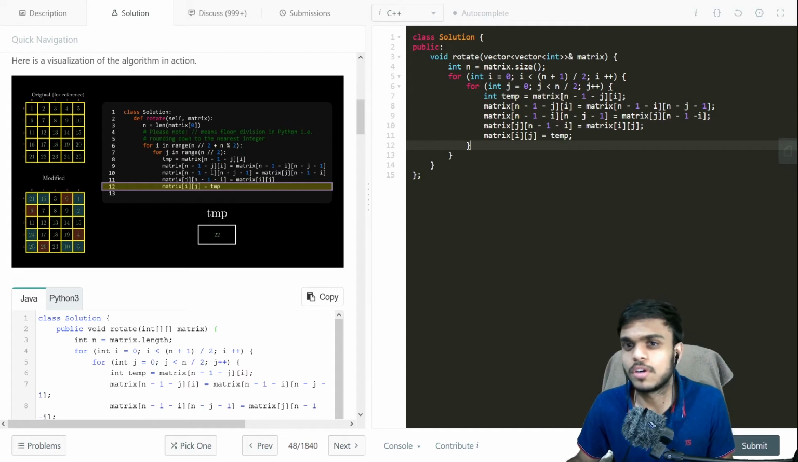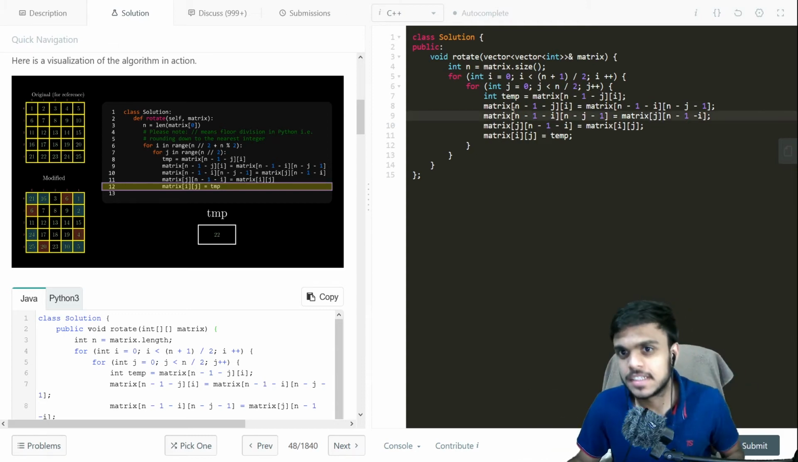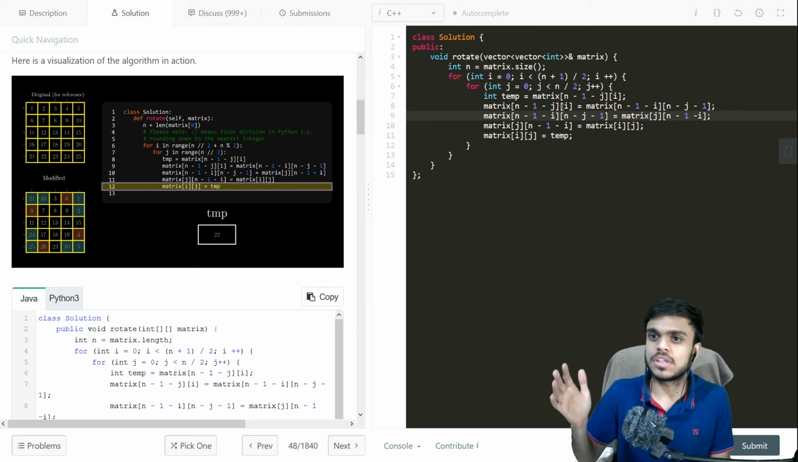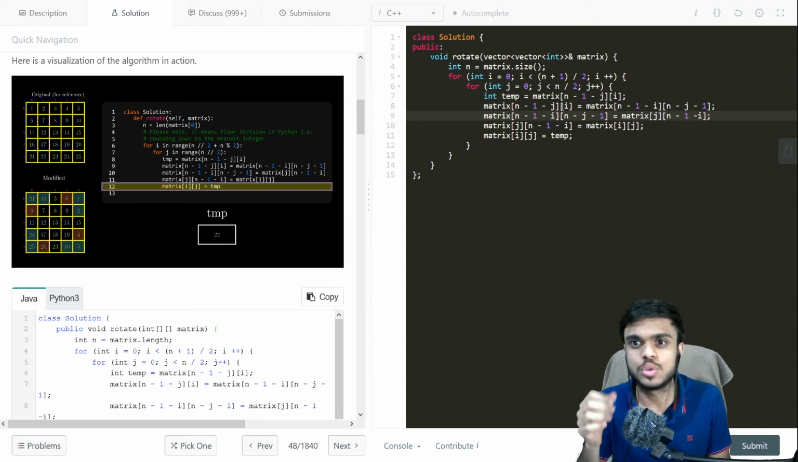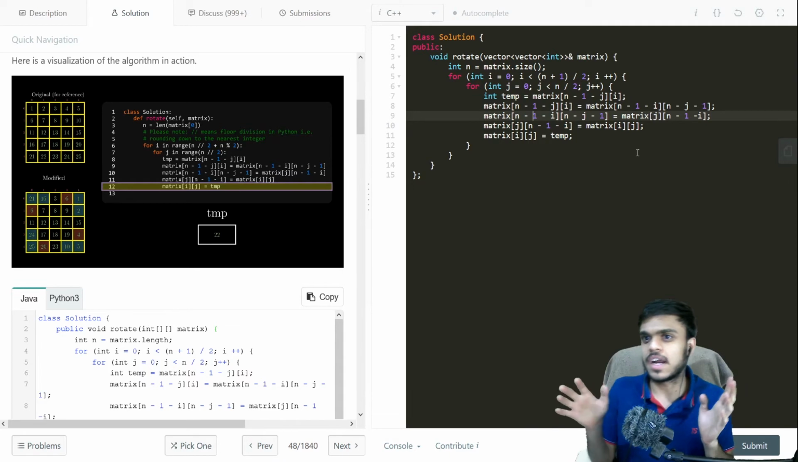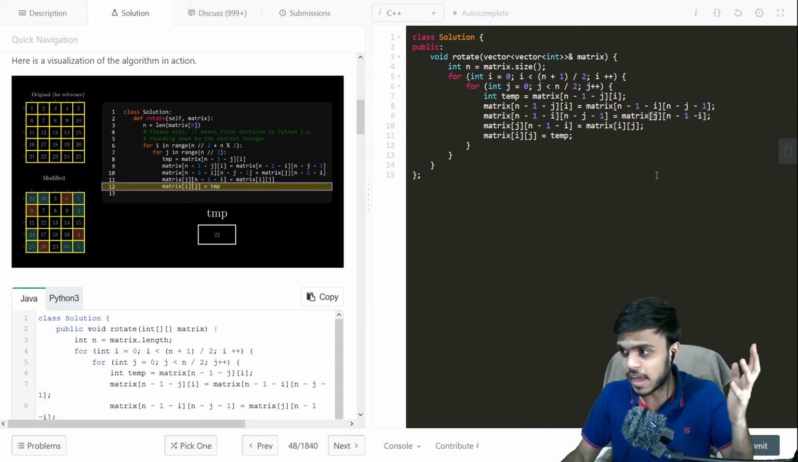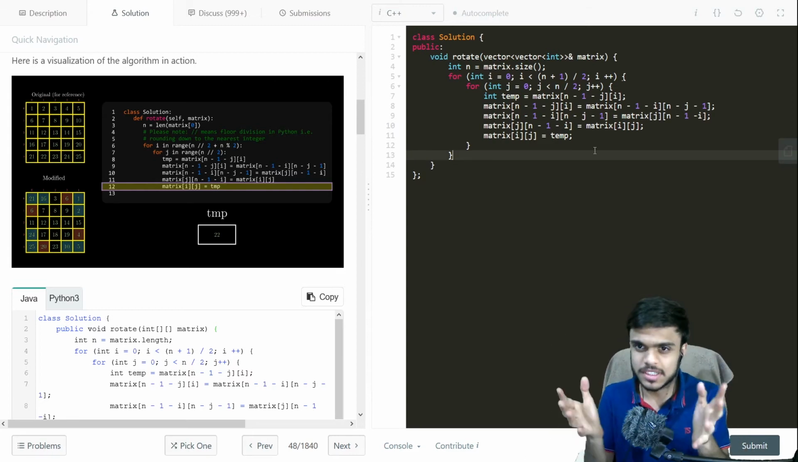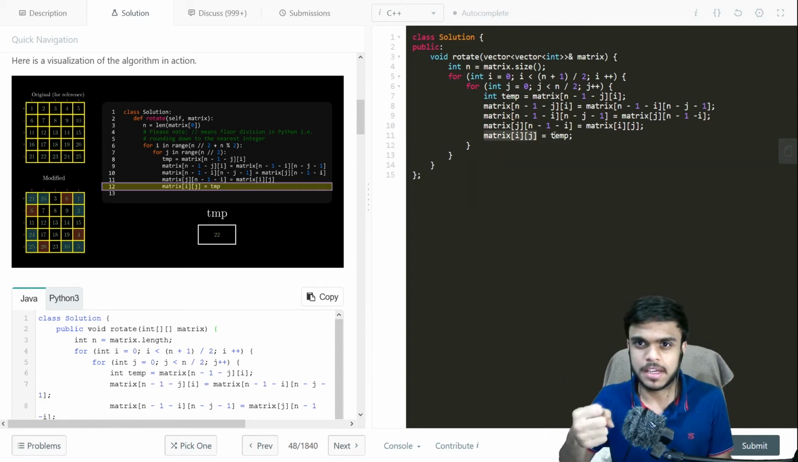Okay, so we are taking the last element by n minus 1 minus j comma i of the matrix, then we are putting the element at n minus 1 minus j and n minus j minus 1 of the matrix into the previous one, that is, the one we have copied in temp, and we go on rotating further. First we had i and then we had j in place of i, and we keep on doing this. So these indexes matter, you need to take care of those, and finally we are doing matrix of i comma j and putting the temp element back.